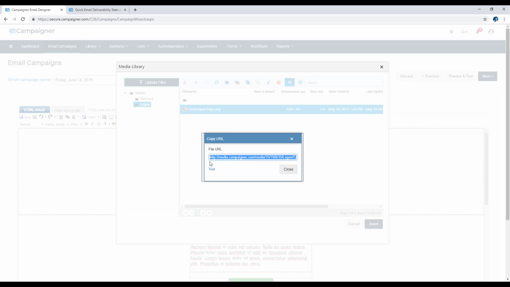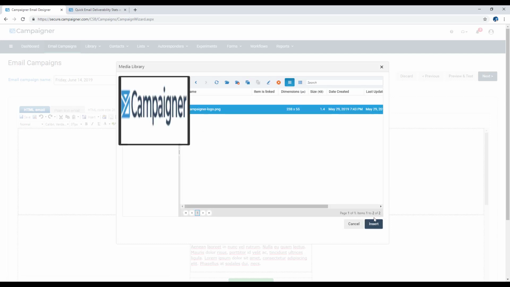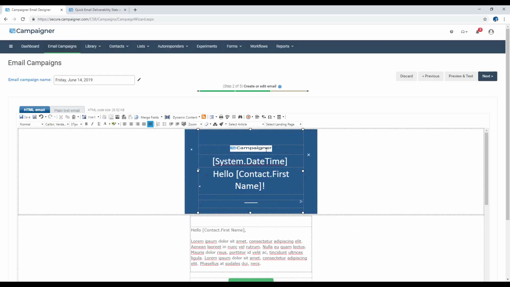And then that is the URL path. So if you are someone who's tech savvy with HTML, you can simply grab the URL paths and go into your own HTML offline of Campaigner and just add that in as your image sources. For everybody else, we just select it and hit insert, and then we replace it.